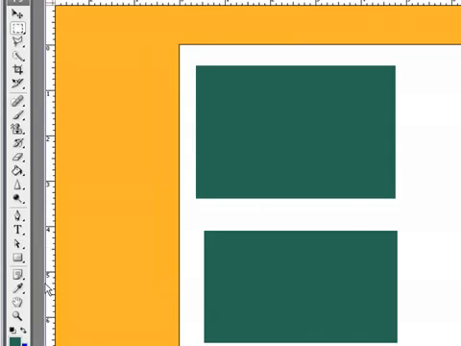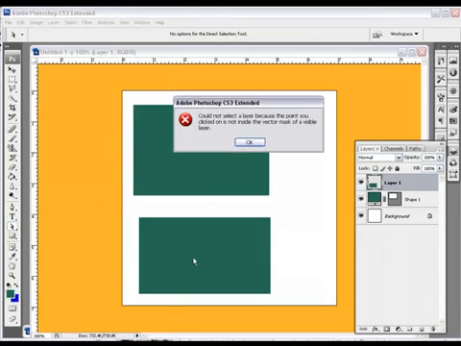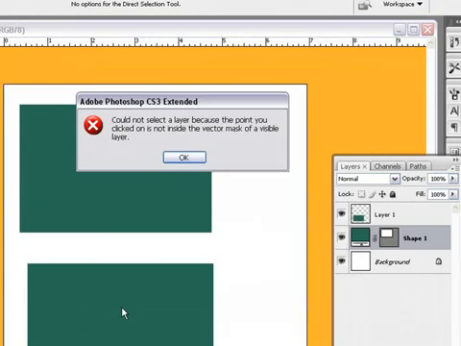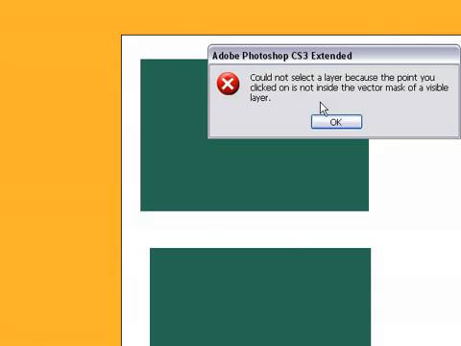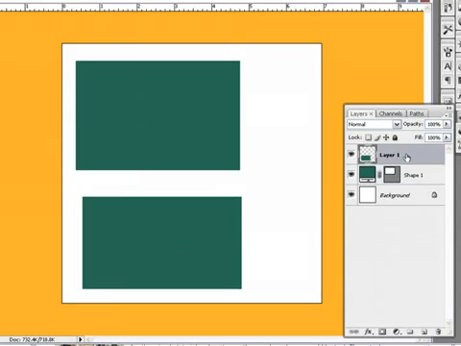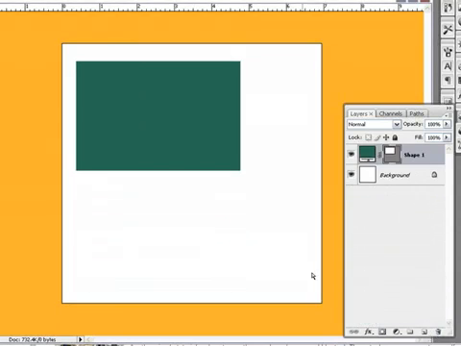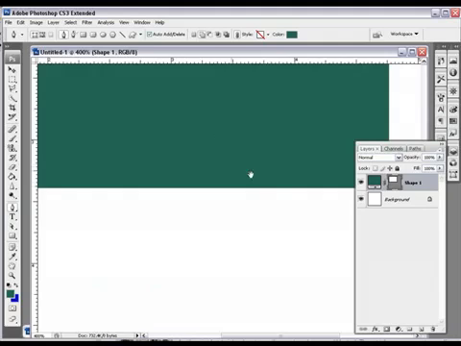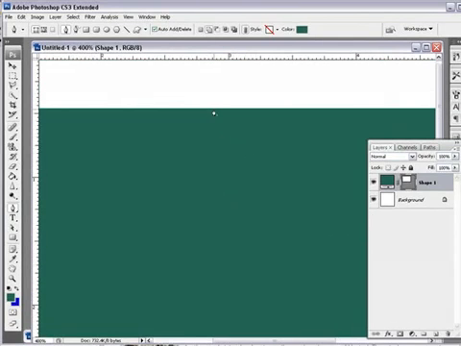Well, the difference is that if we wanted to select this Marquee Tool, as you can see, it doesn't let us. Even if I come onto this layer, it doesn't let us because it's telling us there is no vector mask. Here it is: could not select a layer because the point you clicked on is not inside the vector mask, okay? Which basically means that we can't actually modify that. But if we do it with this one, you see that we get these points. And what does that mean? Well, that means now we could come in with the pen tool.